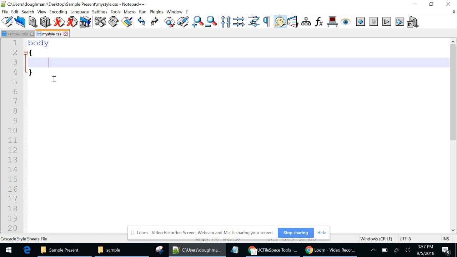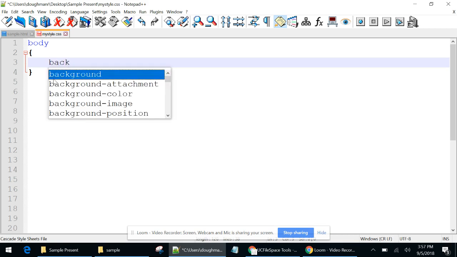So what I'm going to do is start typing in some things. And once again, you don't have to look things up. You don't have to memorize things. You can always look them up.